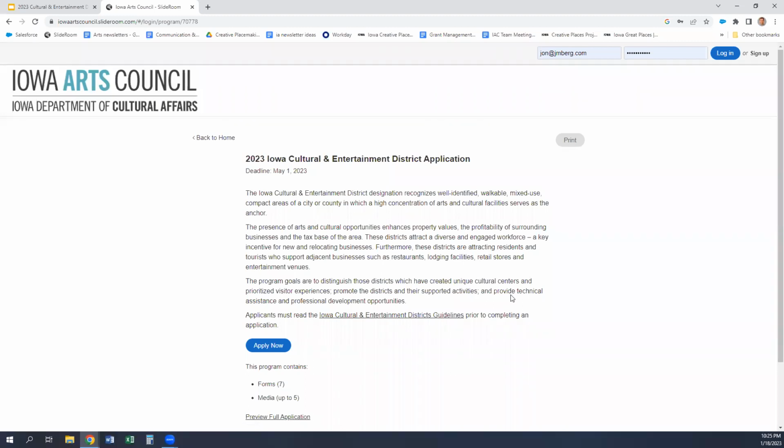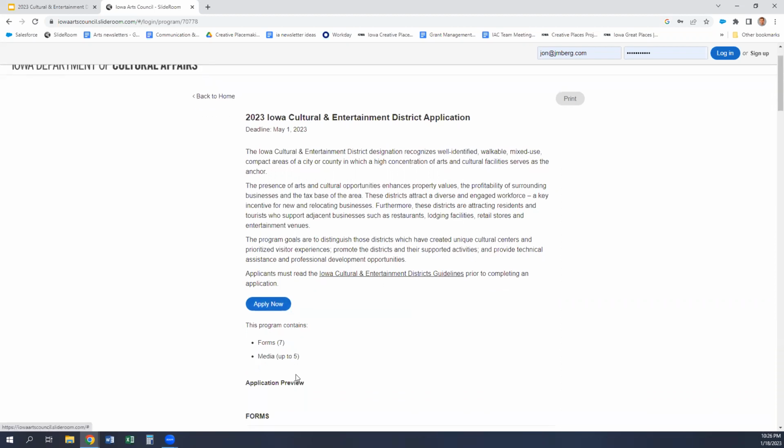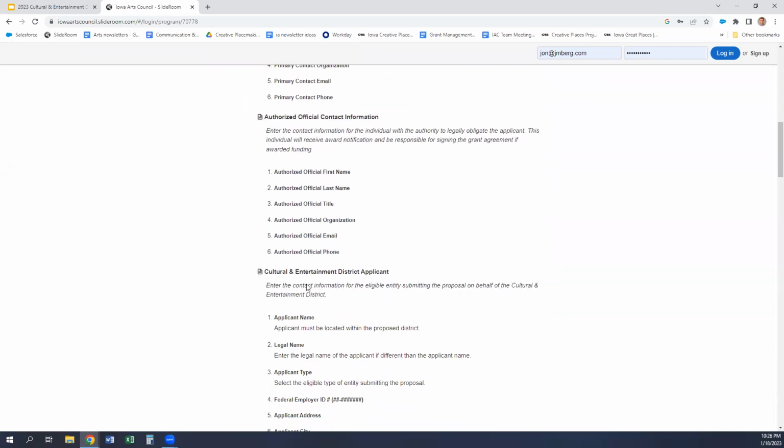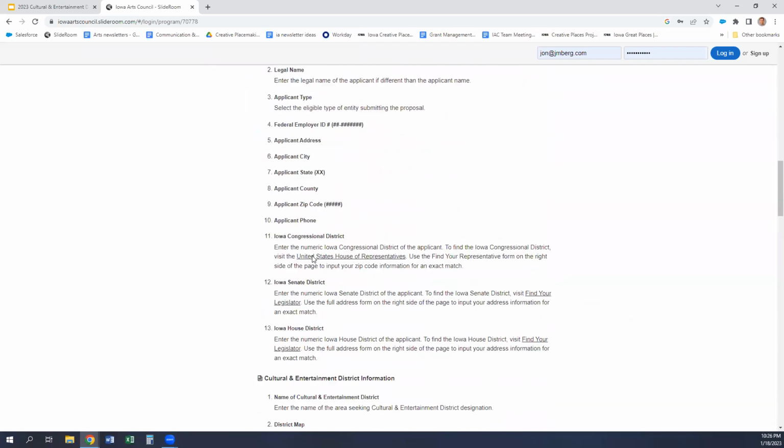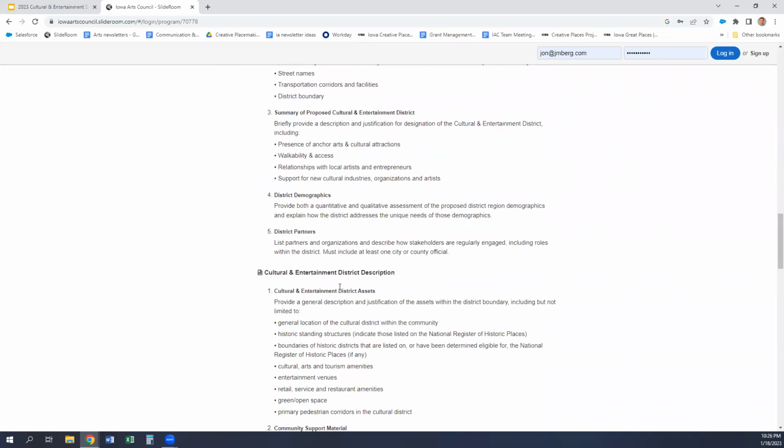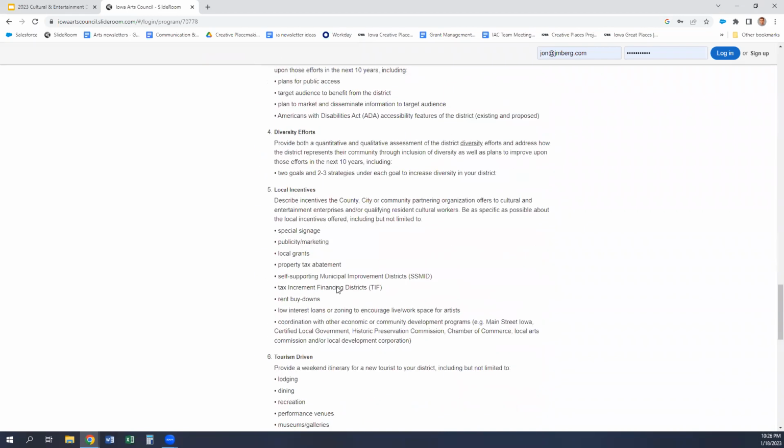At the top, you'll see the deadline and a brief description of the program and a link to the guidelines, which are also available. You'll have the option to preview the full application, so you don't need to sign in to see the questions. And then you can scroll down to look through each of the required sections of the application, including all the narrative sections and the upload requirements. So here you can preview the full application, all of your forms, all of your application information, district information, basically laid out exactly how I described it earlier.